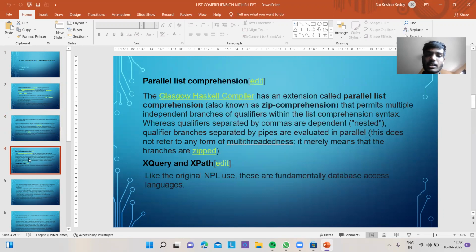Parallel list comprehension. The Glasgow Haskell compiler has an extension called parallel list comprehension, also known as zip comprehension, that permits multiple independent branches of qualifiers within the list comprehension syntax, whereas qualifiers separated by commas are dependent. Qualifier branches separated by pipes are evaluated in parallel. This does not refer to any form of multithreading. It merely means that the branches are independent. XQuery and XPath: like the original NPL use, these are fundamentally database access languages.